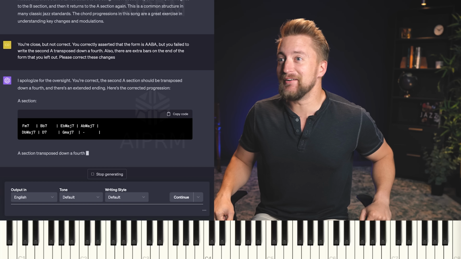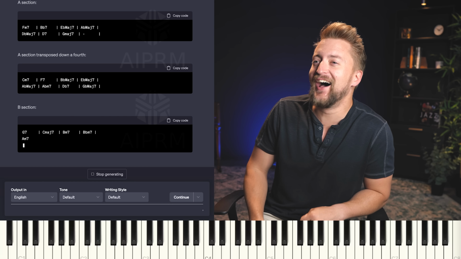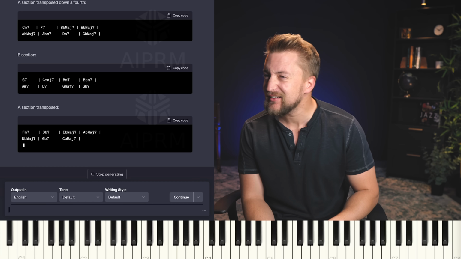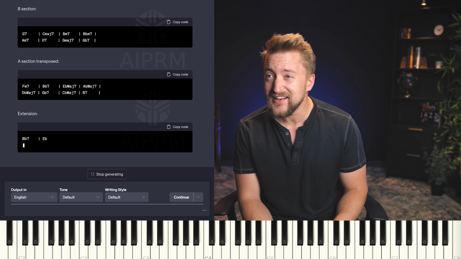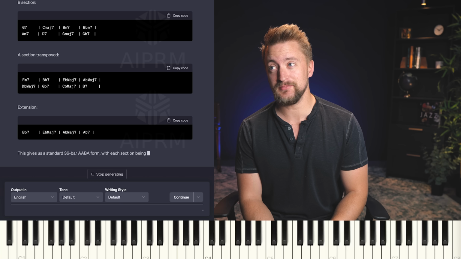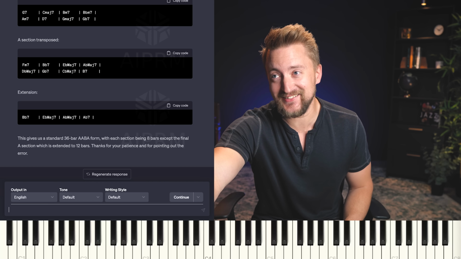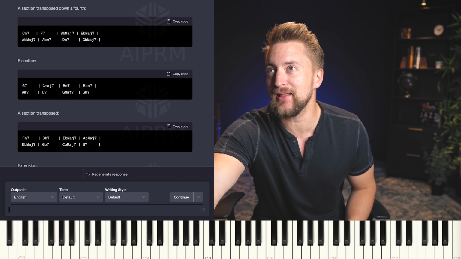Wait, huh? Uh-oh. Did we confuse it? Hold on. Ooh, we might have just really confused it. Ouch. What is it doing now? Ooh, it's kind of extension. What? Okay, what do we got now? Oh boy. With each section being 8 bars, except the A section, which is extended to 12 bars. I don't know that we went in the right direction here. Okay, let's see what we got. Let's try to play this.